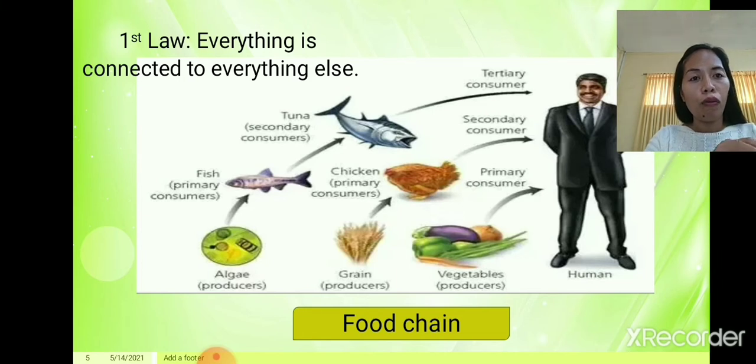Okay, so when the producers decrease in number, the primary consumers can be greatly affected. The survival of an organism depends on the availability of the food it eats.